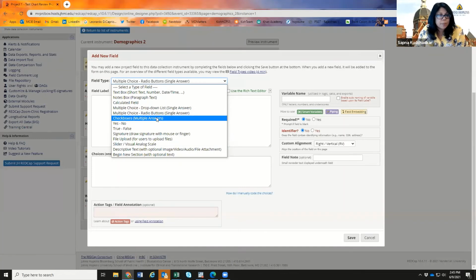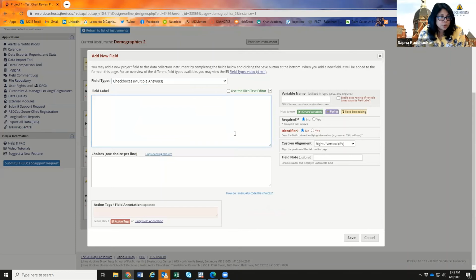Let's talk about checkboxes, multiple answers. So that one is interesting. Can anyone think of a situation in which you might need to have multiple answers for the same variable or question?